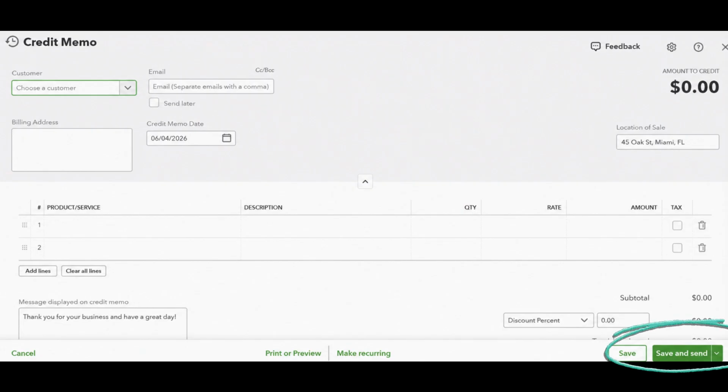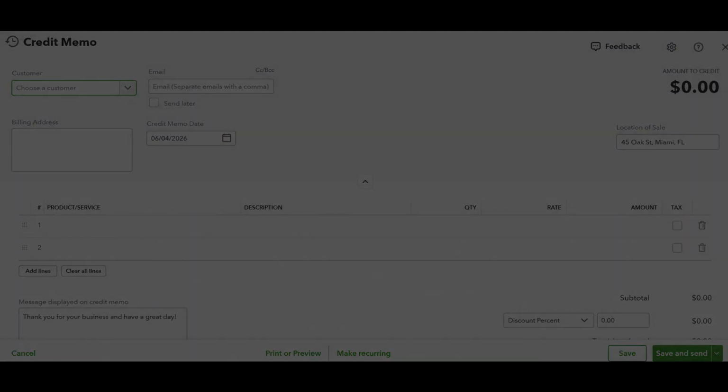Depending on your settings, QuickBooks may apply the credit memo to an open invoice automatically or keep it as an available credit for that customer. And that's how to create a credit memo in QuickBooks Online in 2026.